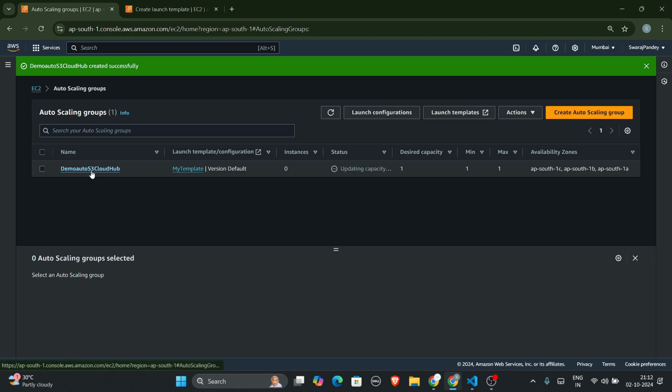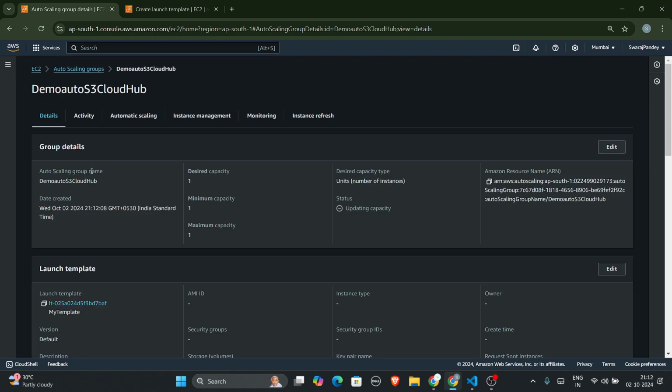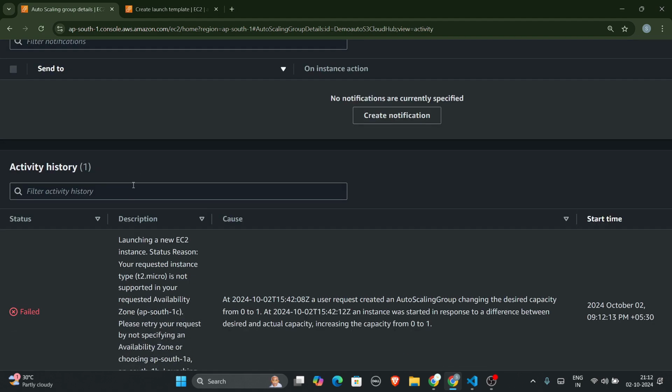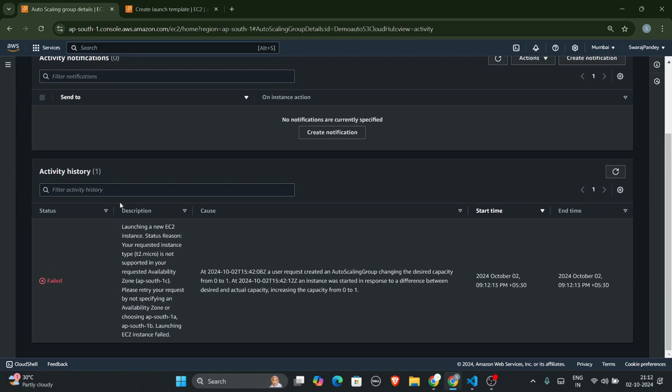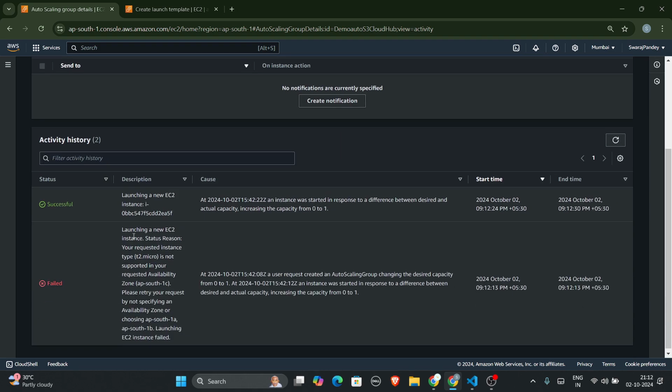and this is my auto scaling group, and you can check that this ASG is working nicely. Like in the activity part you will see that this one has failed because in AP South 1C it cannot create a new EC2 instance. Okay, no problem. What I'll do, I'll simply refresh it, and I'll see that yeah, one new EC2 instance is created. It wasn't able to create on the 1C availability zone.